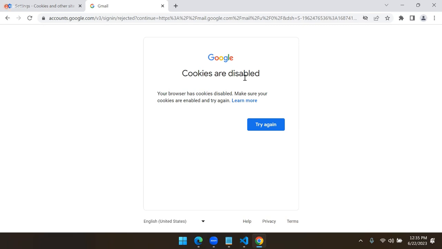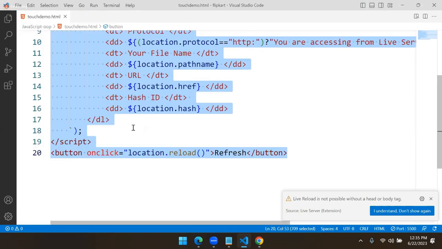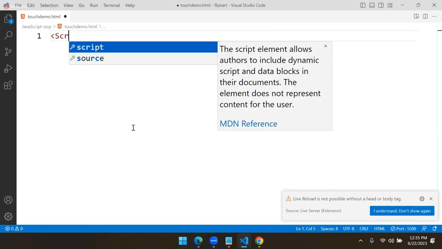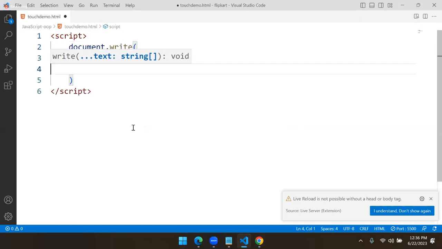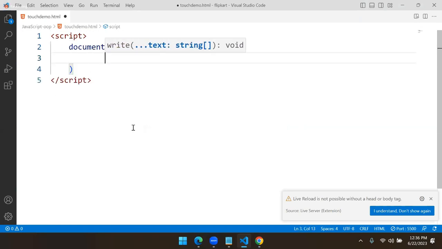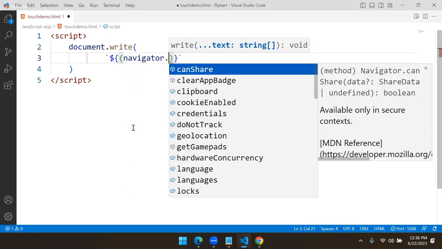How do we know whether it is disabled or enabled? How did they get this message? They got this message by simply writing a small logic. And what is that logic? Logic is nothing but just we have a script in that document.write. So we have a simple message, and the message is nothing but cookie. Here we will put an option. What is it? Navigator. Navigator.cookieEnabled.